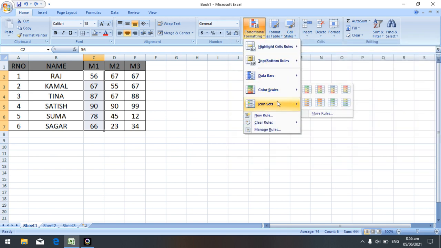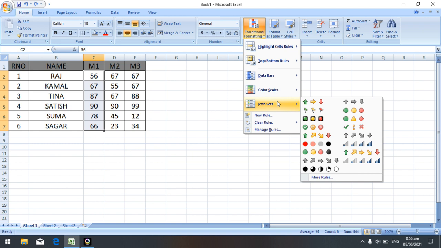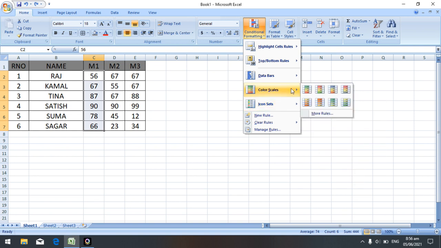Next one is for icon sets, according to the data bars and color scales also. So the next one is the color scale option. It is also the same. If I select the color scales option, according to the numbers, it gives the color.